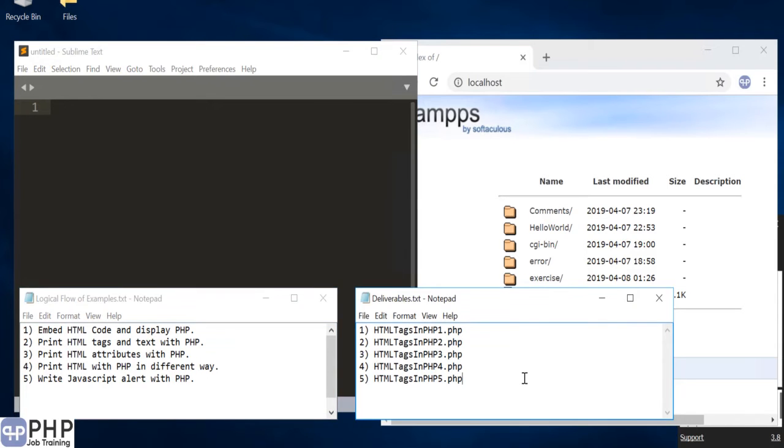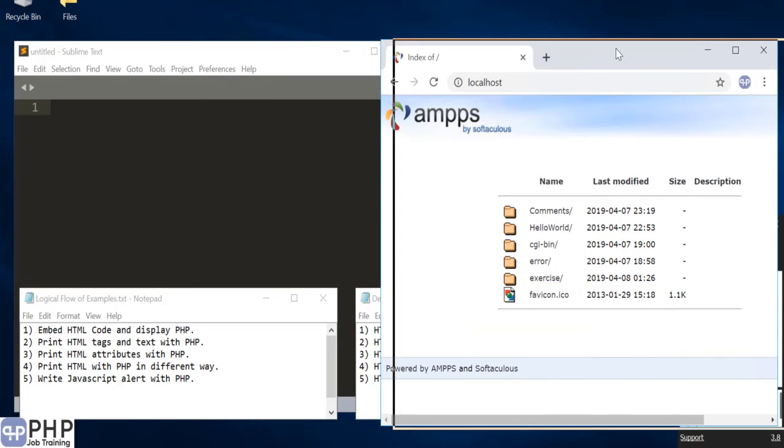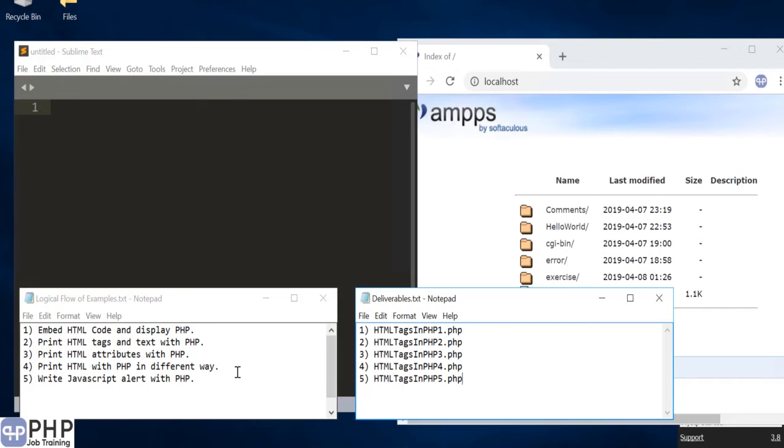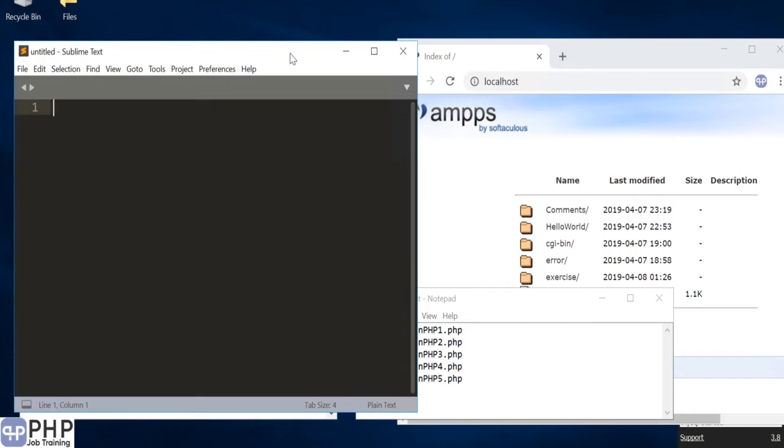So make sure you understand what you're building. I have my browser, I have my Sublime, and I have the logical flow of the examples and the file names I'll be using to create these files. So it's very clear what I'm doing now. First, let's understand how to embed HTML code and display the PHP. For this we will create an HTML template first, and after that we will start embedding our PHP. I'll show you how to create an HTML template for the first time. From the next time onwards, we're going to reuse that in our next lectures.